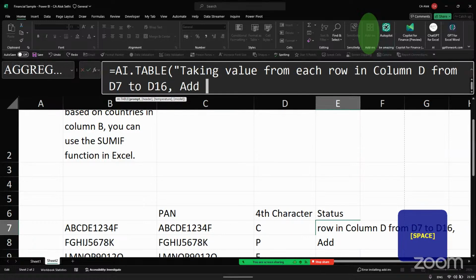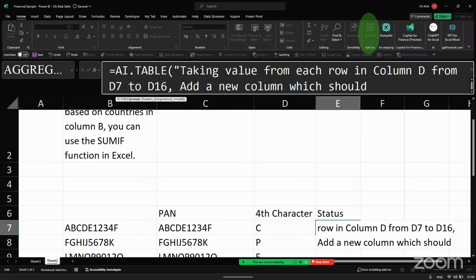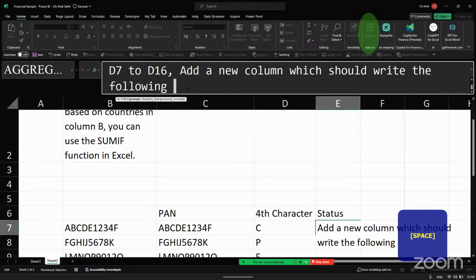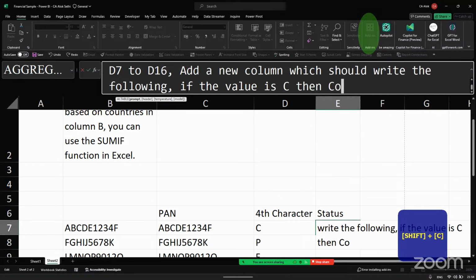Add a new column to the right, new column, which should write the following. If the value is C, then company, comma, P, then individual.